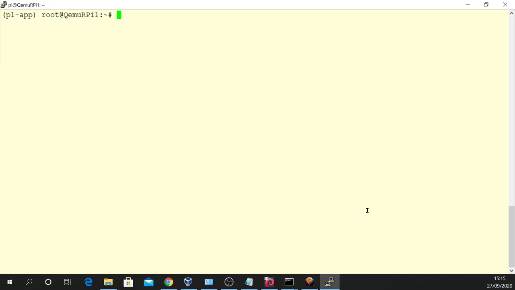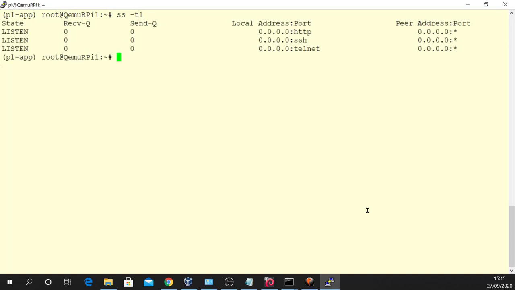Now in order to run the FTP server, we need to do a little bit of trickery. Let's first of all type ss -tl to see what's running. We can see that we've got HTTP, SSH and Telnet running. The FTP server that we'll use will be vsftpd, the Very Secure FTP Daemon. However, before we can run the vsftpd server, we do need to make a slight change to a configuration file.